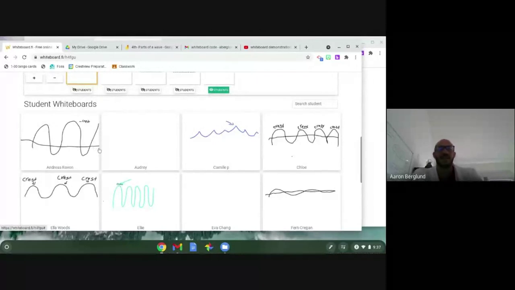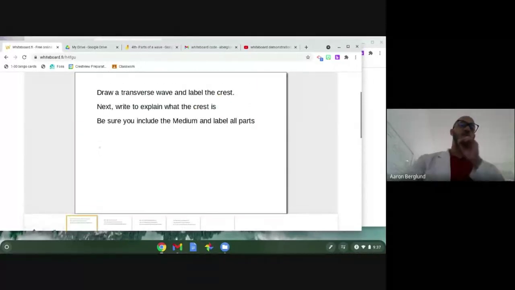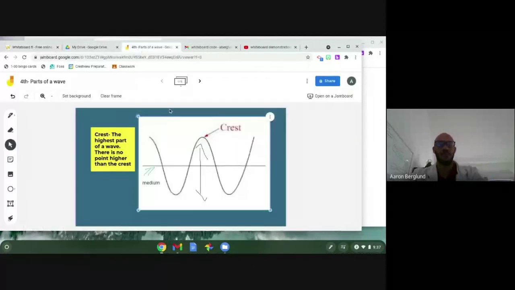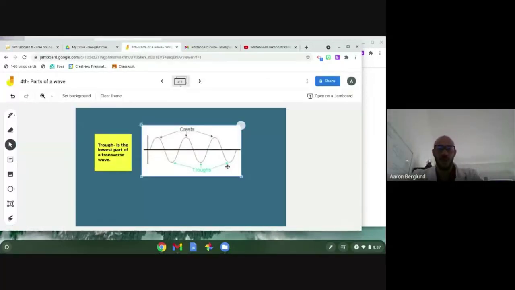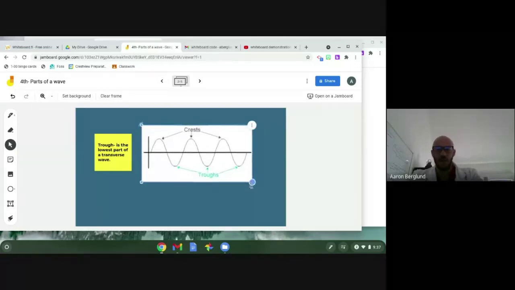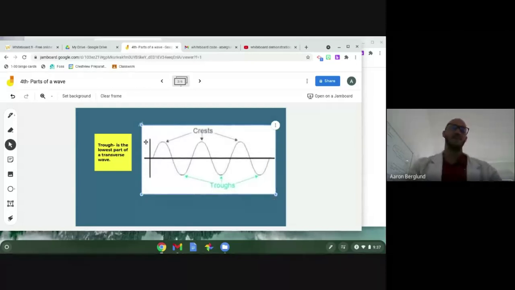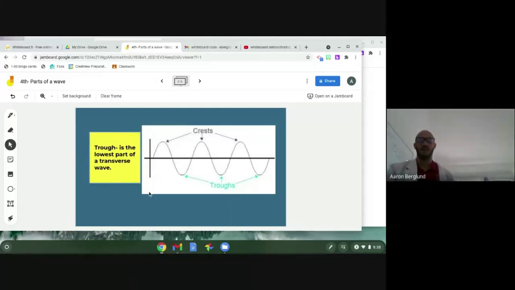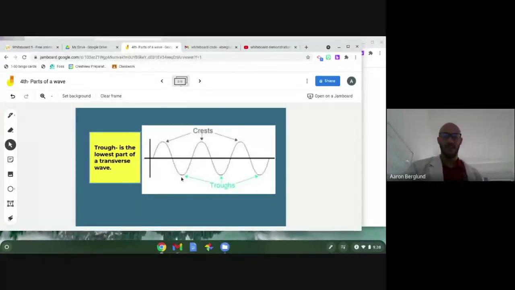So the crest again is the highest point of a wave. Now, who can remind me what is the lowest part of a wave? Ella? The trough. Look, we have our crest, and now we have the trough, which is the lowest point of the wave. I'm going to ask you to multitask: take notes in your journal, as well as follow the directions on the whiteboard. The trough is the lowest part of a transverse wave. We have little peaks and valleys, right? When there's a crest, there's going to be a trough.